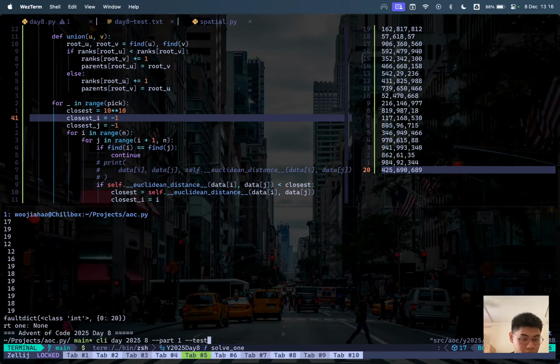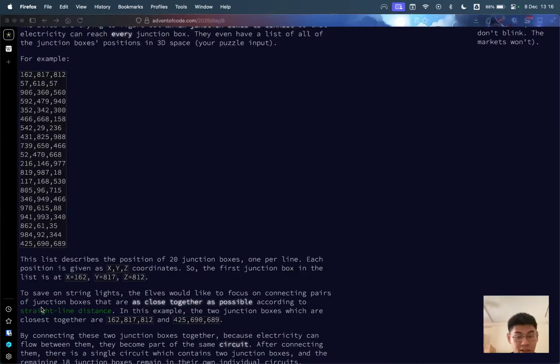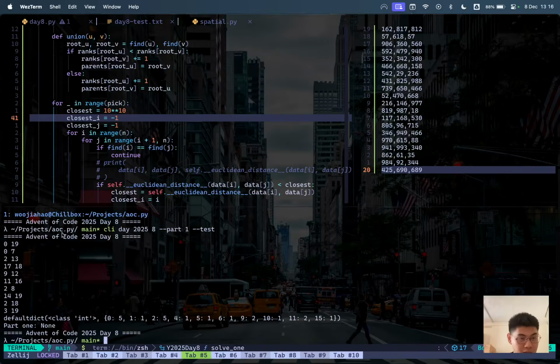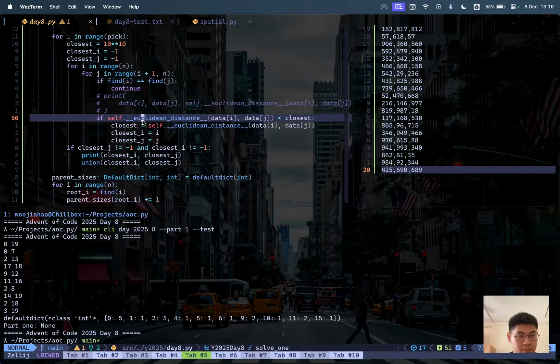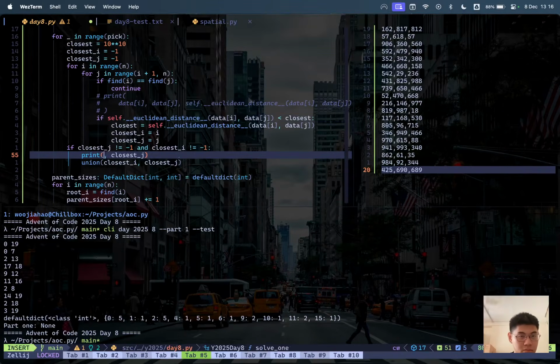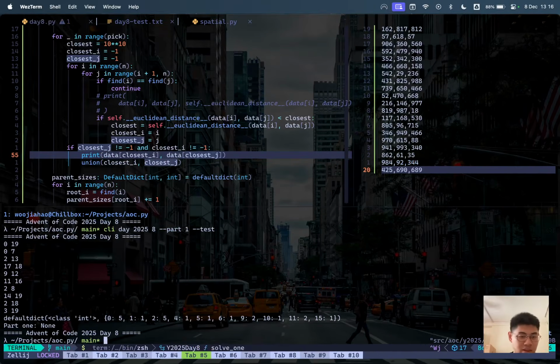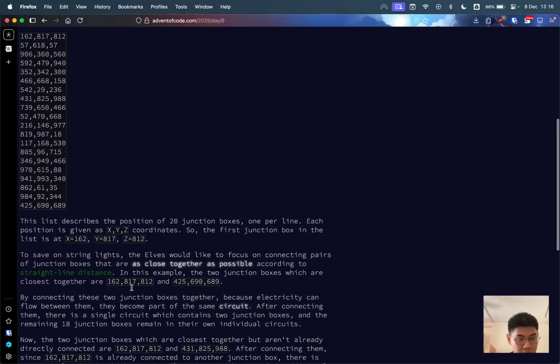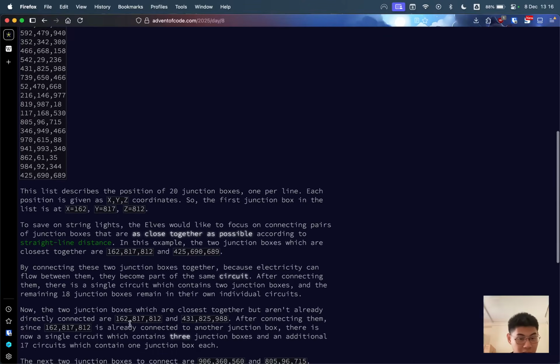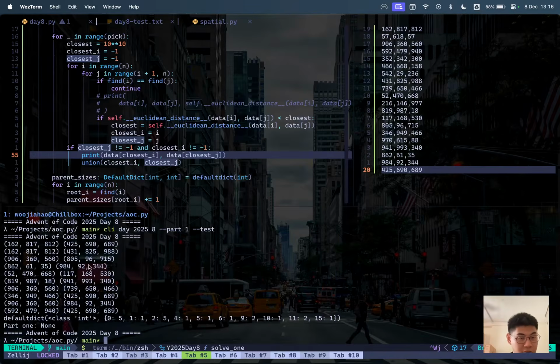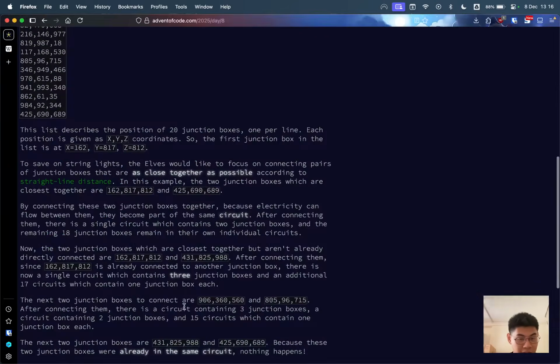Cool. Yeah, so you can kind of see here now it's slightly different, where we say we pick 167. Okay, then it's easier this way. So yeah, we picked 167, 425, 690. We picked again 162, and then 431. And then the next one was 906 and 805, 9862.